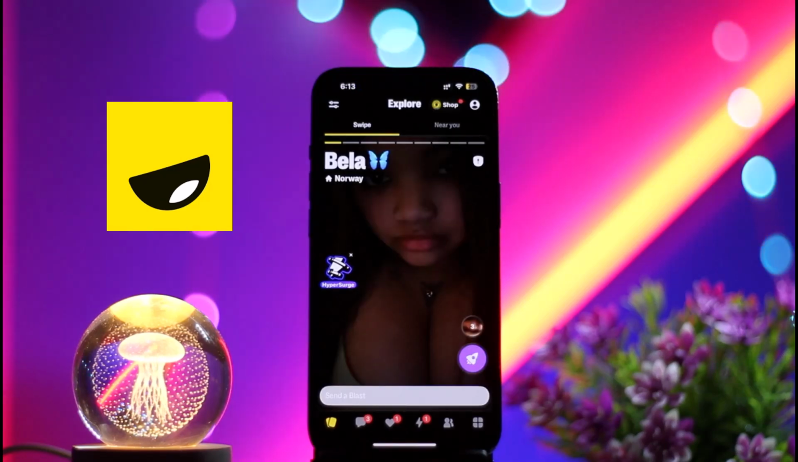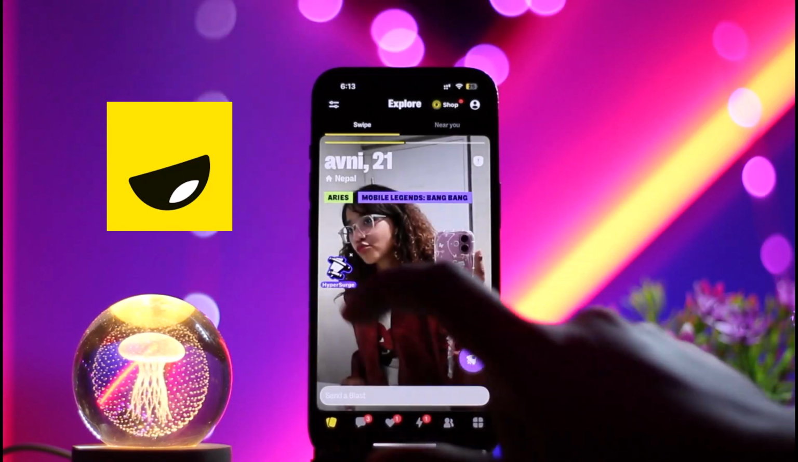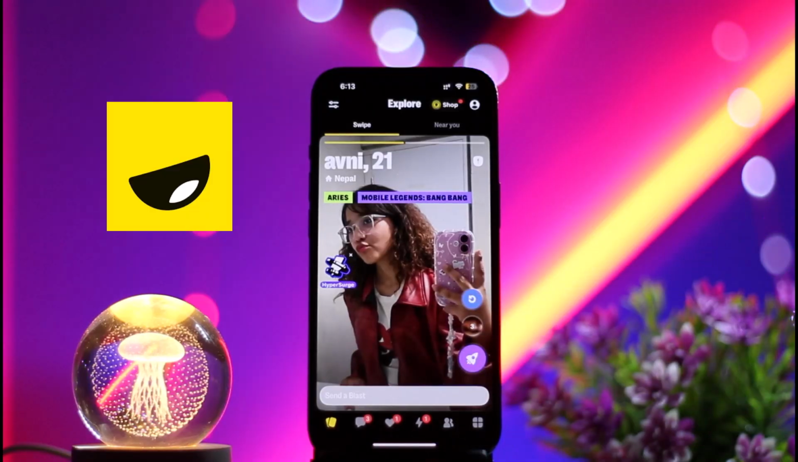So as you can see, this is the home page of Yubo, where you'll see various options at the bottom taskbar, as well as the option which says swipe, and near you at the very upper taskbar. Now being your past swipe, such as profiles you have swiped right or left on, is limited in the free version, and you can manage the swipe history.